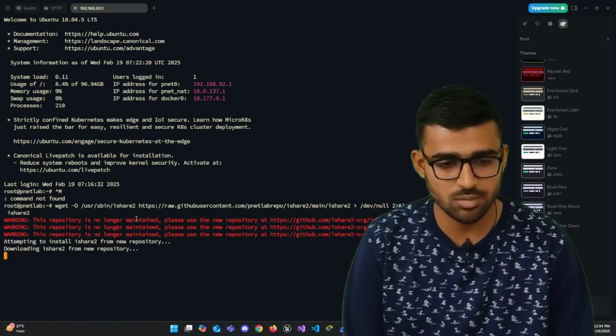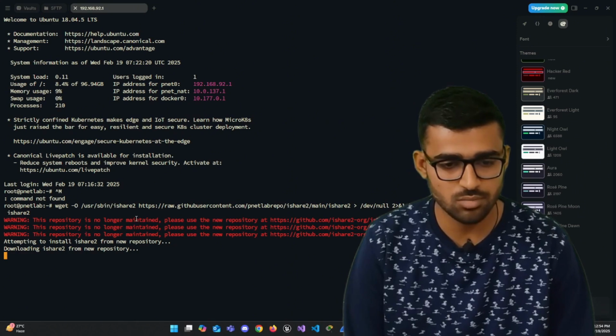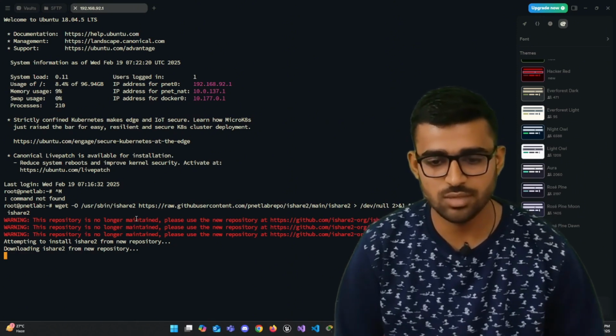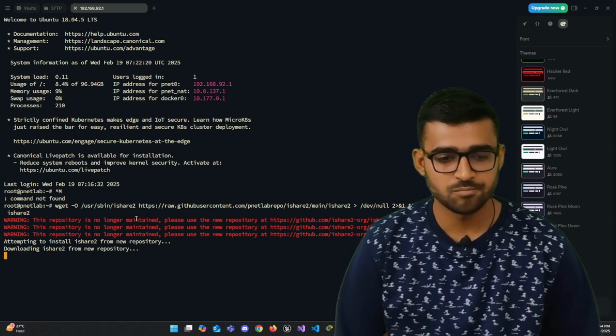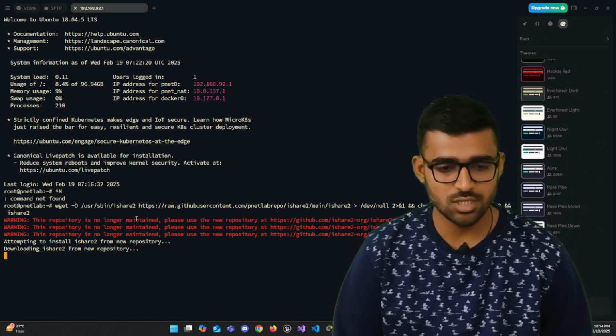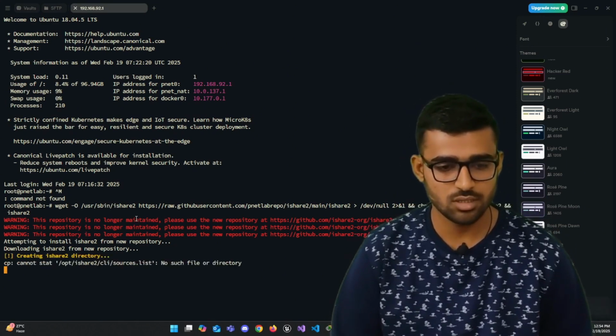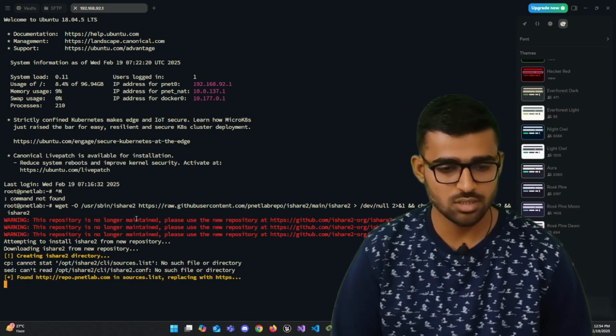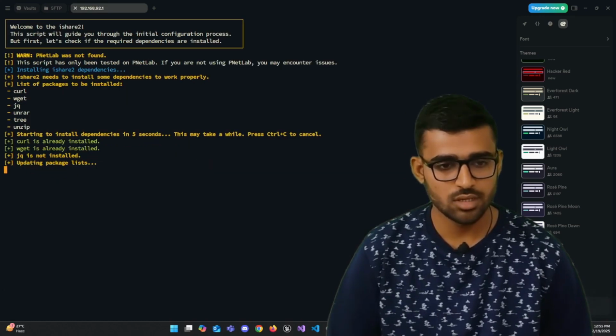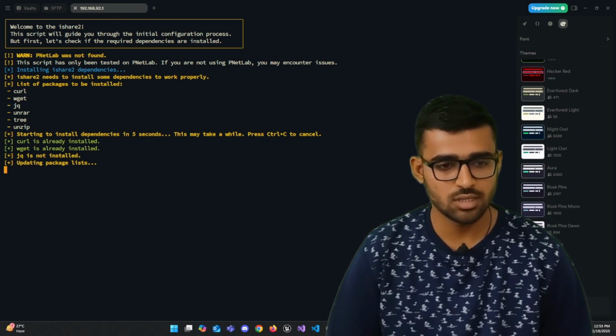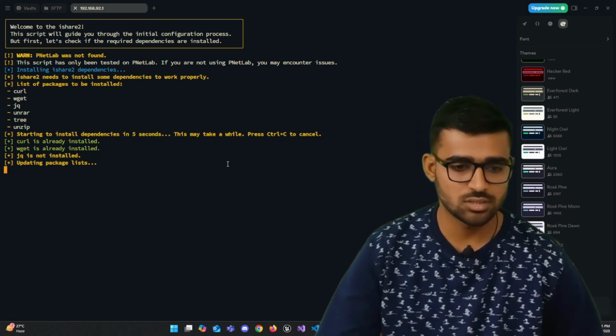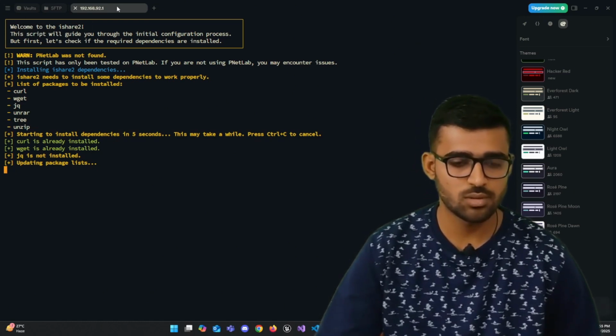It is sometimes creating a problem downloading iShare 2 from the new repository. Attempting to install iShare 2 from the new repository. Okay, it is installing, so wait for it to install. It is saying welcome to iShare 2.